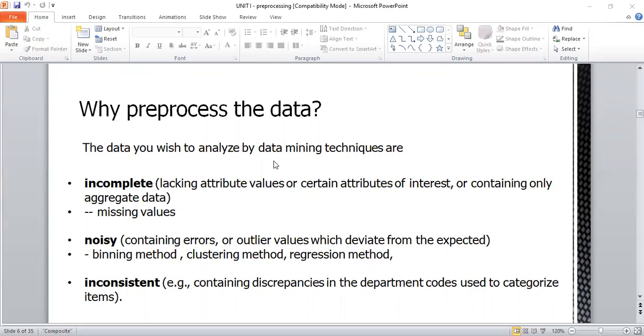Incomplete means it is lacking some of the values, certain attributes of interest that you want to work upon. Basically, there is some missing data. Then it is noisy. That means it contains some errors, some outliers which do not match the general behavior of the data. And the data you are analyzing is inconsistent. That means there are some redundancies and discrepancies in the data.